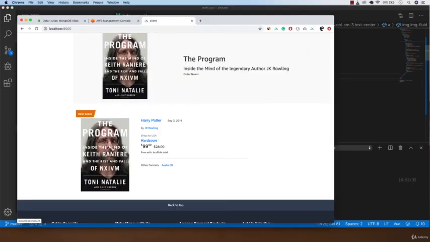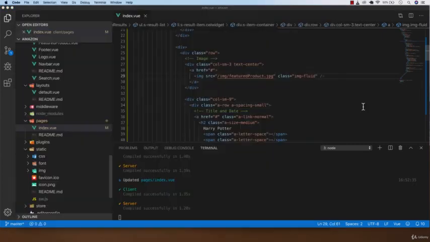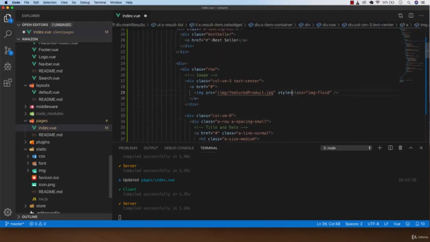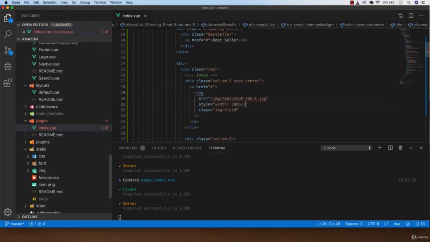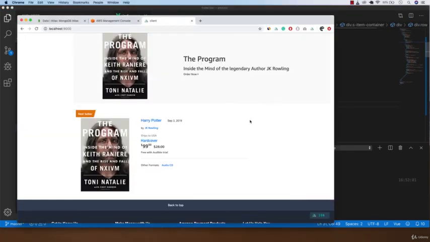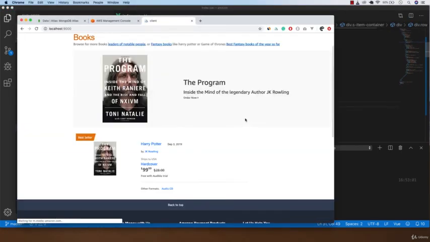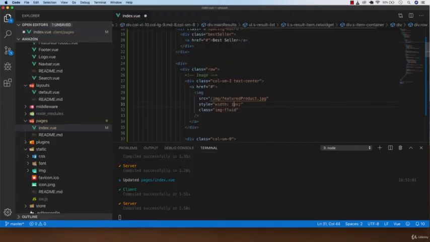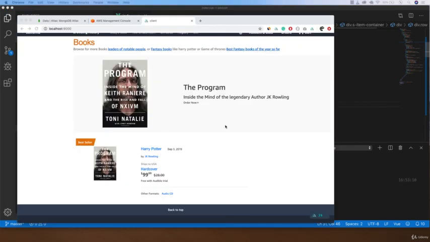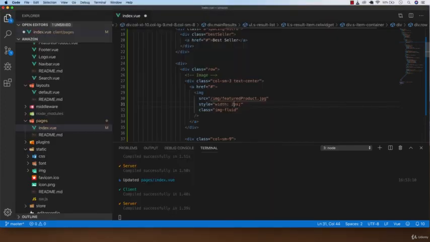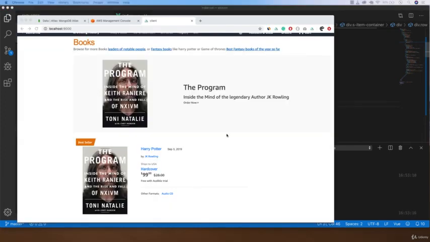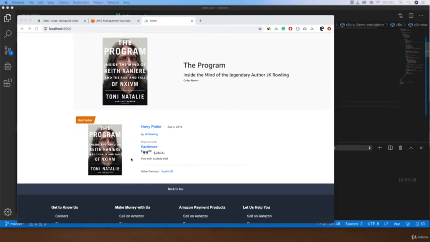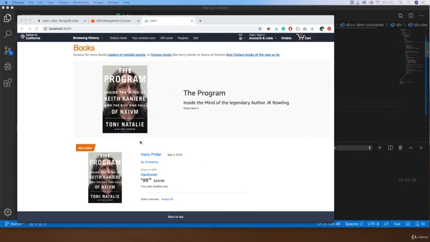There we have it. We have the picture, but we want to make this picture a little bit smaller, so we can add a style here, which will be width 100 pixel. Let's play around with it first and see how it looks. Okay, it looks better. I think this is way better. Let's increase the width to 200. Okay, I think I prefer 150. Okay, now it looks really nice. In the next video, we will add an Axios call where we're going to call all the products.